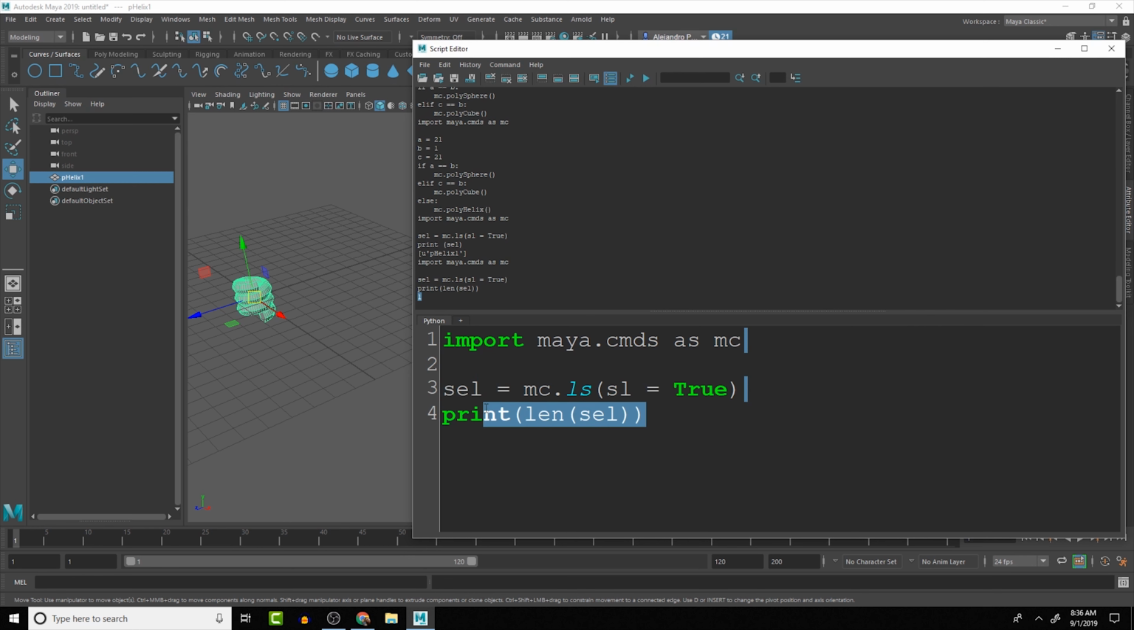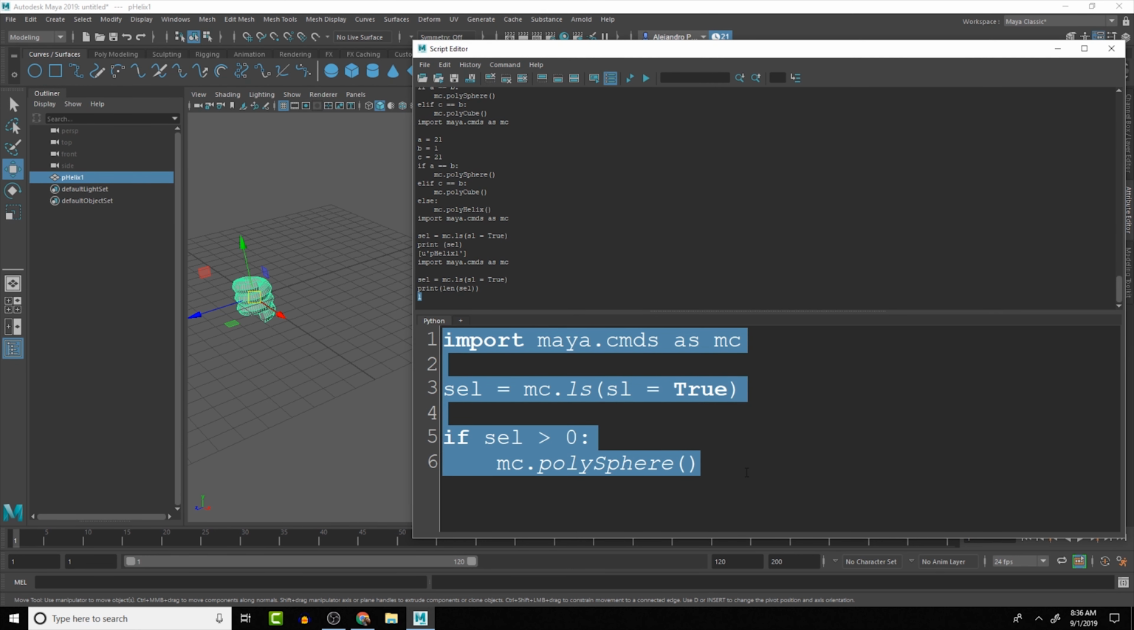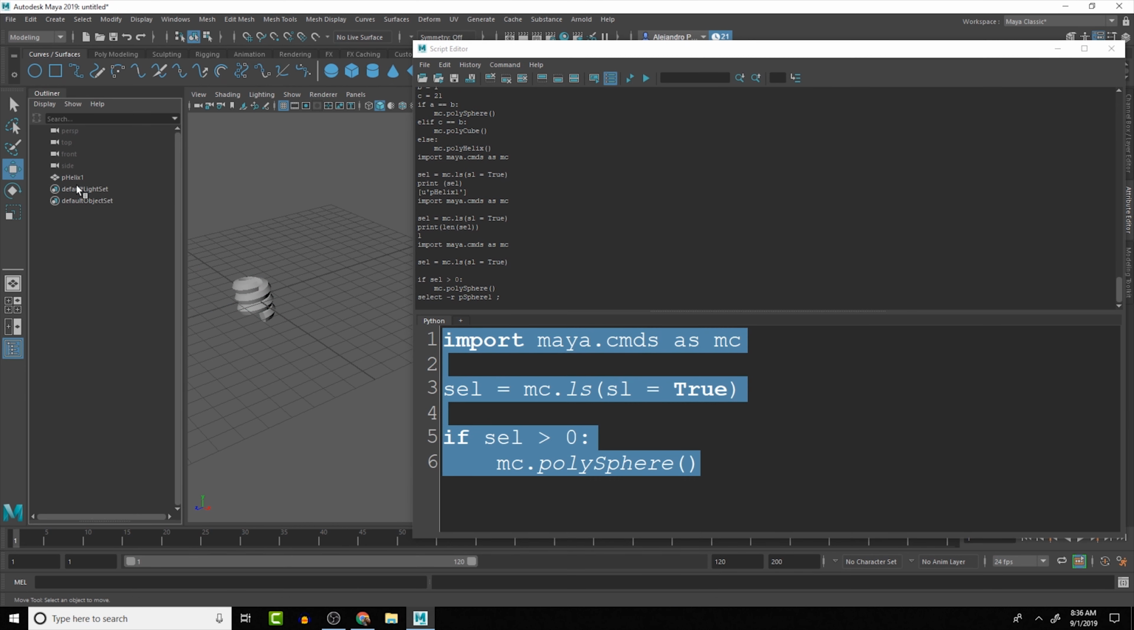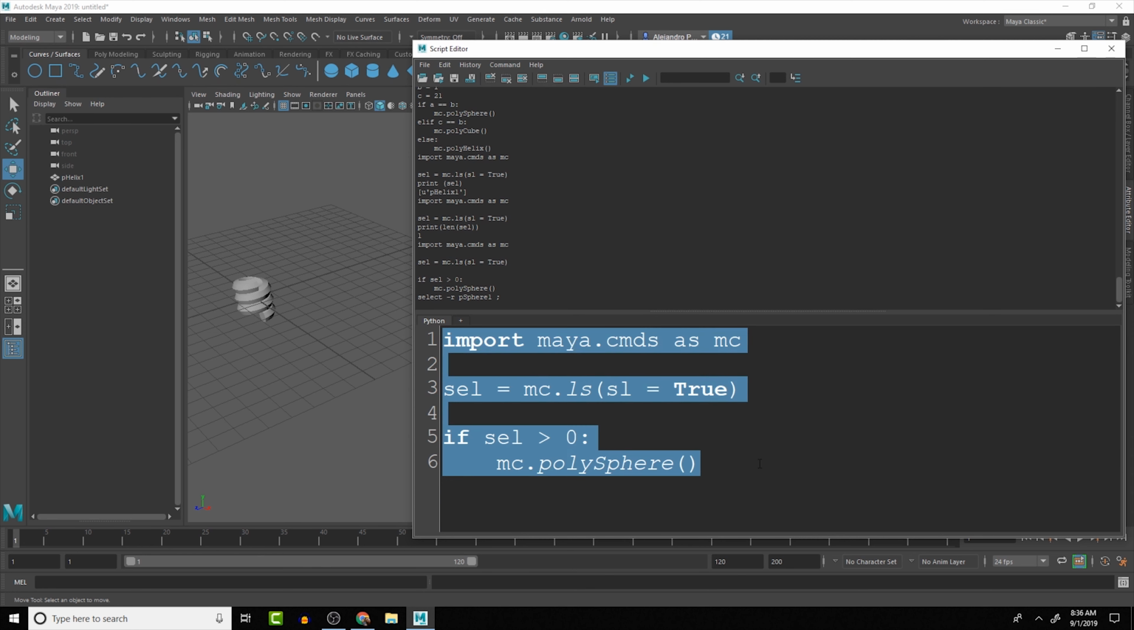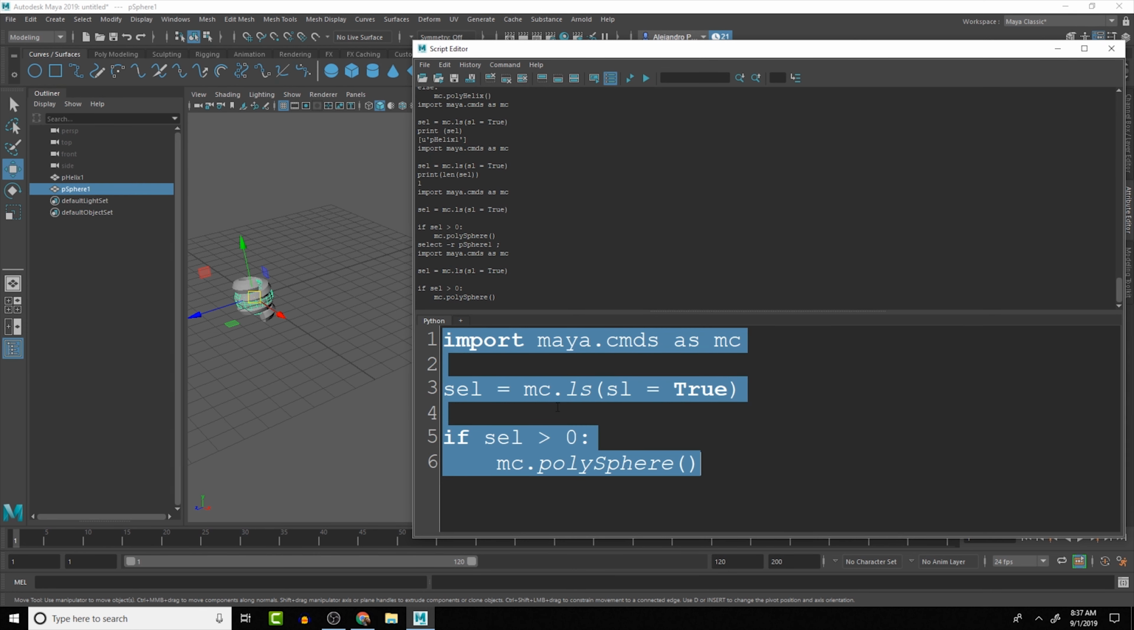So we know that this expression will output a number of things selected. So if we wanted to do something, we can say if len(sel) is greater than 0, then mc.polySphere. So it's going to create a sphere if something's selected. There we go. So now if we don't have anything selected in the scene now, we run the same exact script with this condition statement, it does create something.